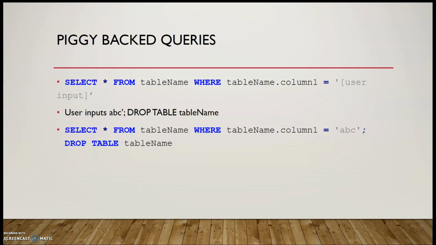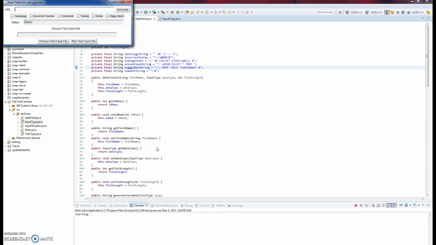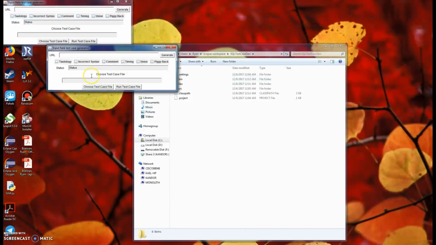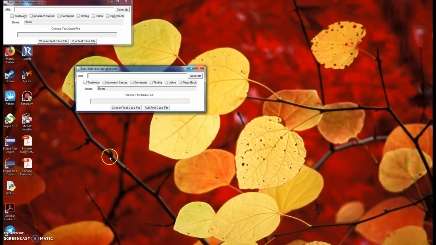Now I'm going to demo my tool to generate test cases. Alright, this is the tool that I've created to generate test cases for web forms. Okay, so right up here we're going to enter in a URL for Facebook, and let's see, I'll pull this over here so you can see what's going on.